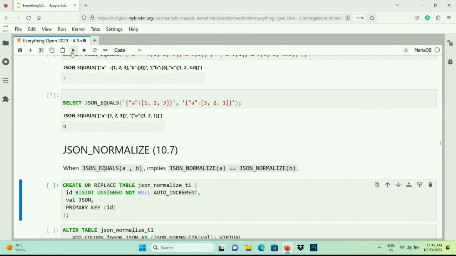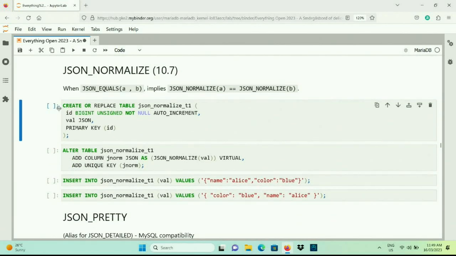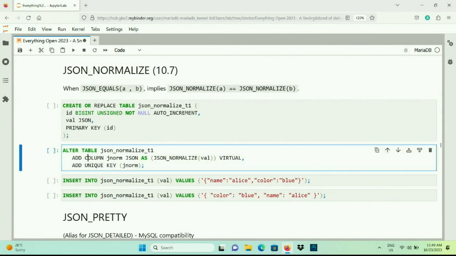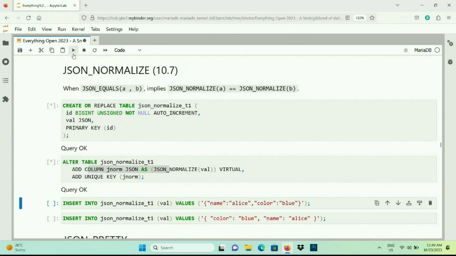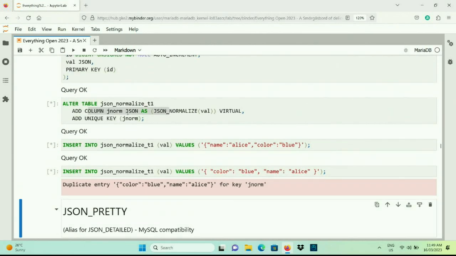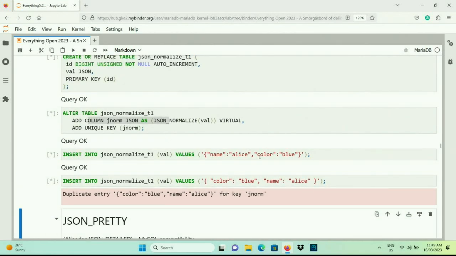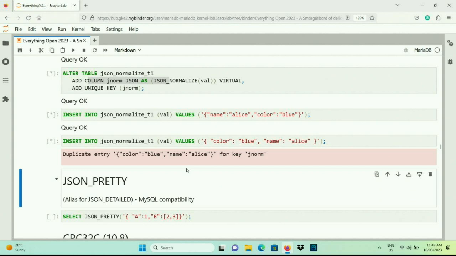Sometimes you may want to normalize them all to the same thing. So I've developed an algorithm here that normalizes all JSON objects into the same representation. And what that means is that we can define a generated column as the function of the normalized version of the value, add a unique key on the output of that function. And now you can't insert duplicates. So here the order of things in an object is equivalent, and you've got a uniqueness value that you can apply on it.